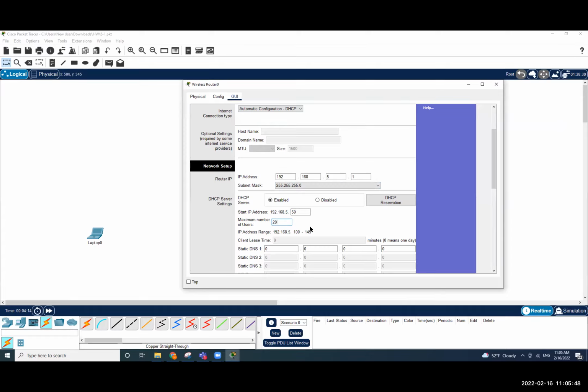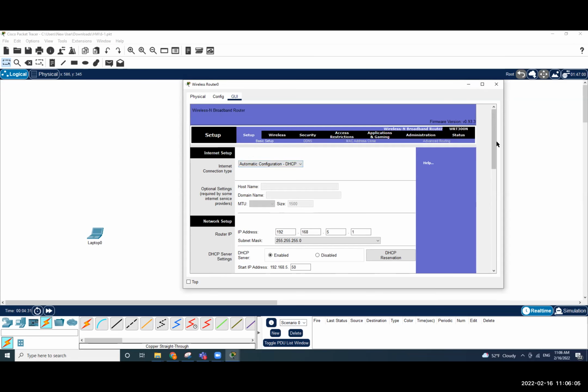So that is when you configure with the DHCP, and you can also decide the lease time, right? In Packet Tracer you are not able to change it, but in a real router you can change it here. So that is the first one when you configure the home router here.